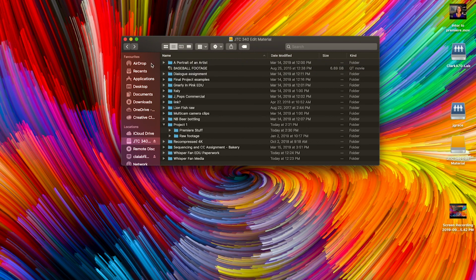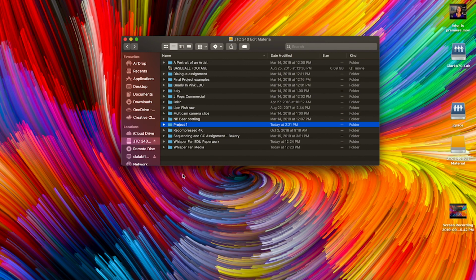File organization. I cannot tell you how important that is. Right now, you only have one project. It's not a big deal, but by the end of the semester, you're going to have a bunch, and it needs to be easy to find. Otherwise, your hard drive is going to be a mess. And then when you lose files because Premiere Pro crashes, I can't help you if your hard drive's a mess. So please keep it organized.